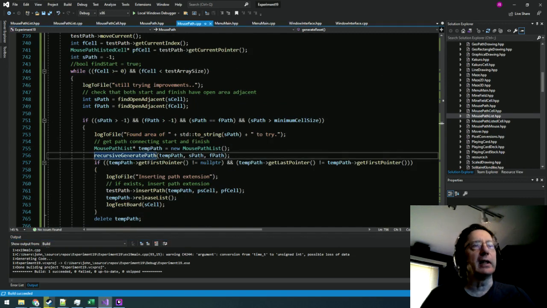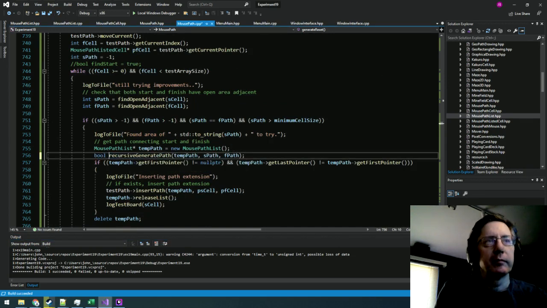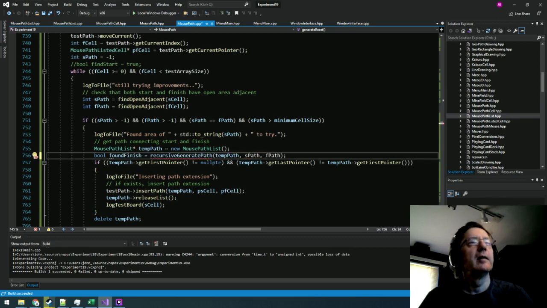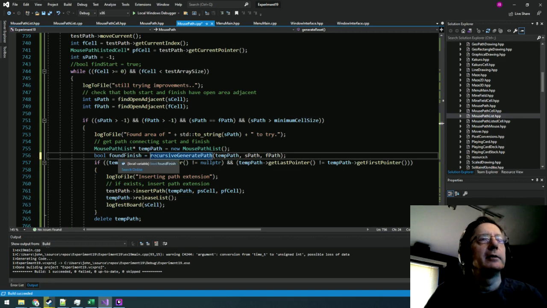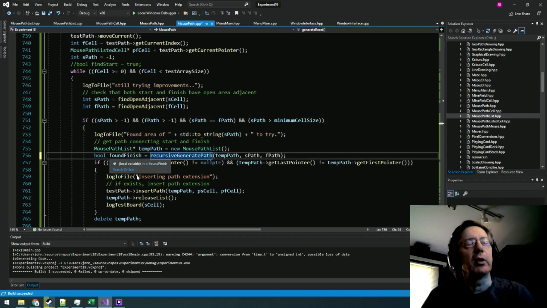So when I do this, before I do an insert, I need to make sure it actually got to the finish point.